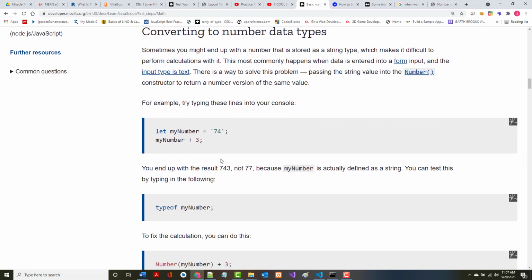Converting to number data types. Well, notice what this does, because it's a little bit confusing. All right, if we say let number equal 74, that means that right there, that's a string. That's the string 74, not the number 74, the string 74. So if I do that and I try to add 3 to it, it's not adding, it's appending. So it now becomes the string 743.